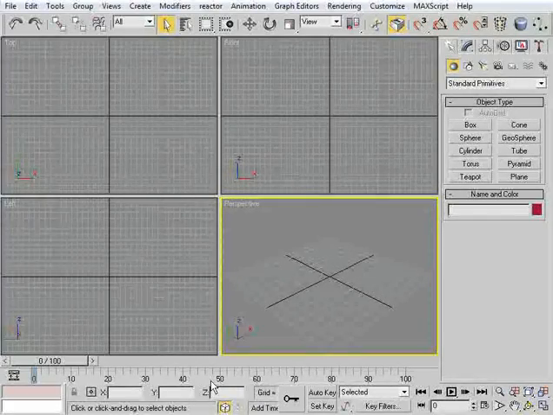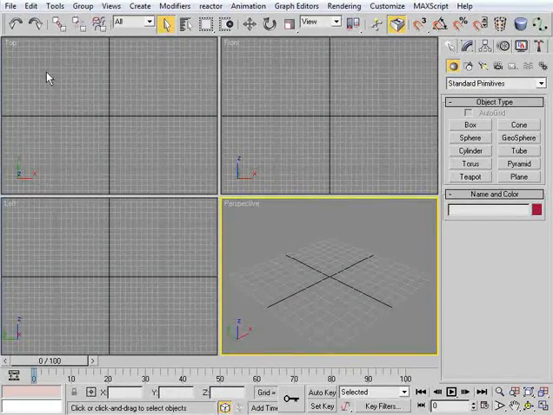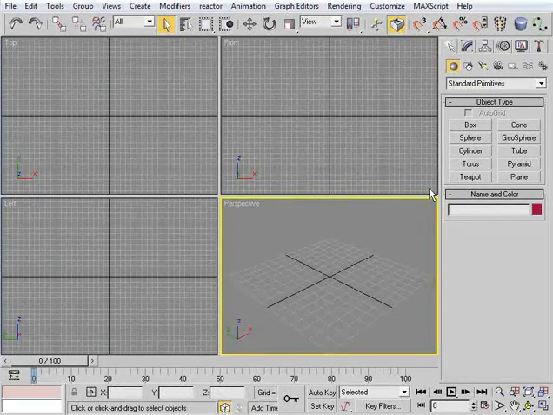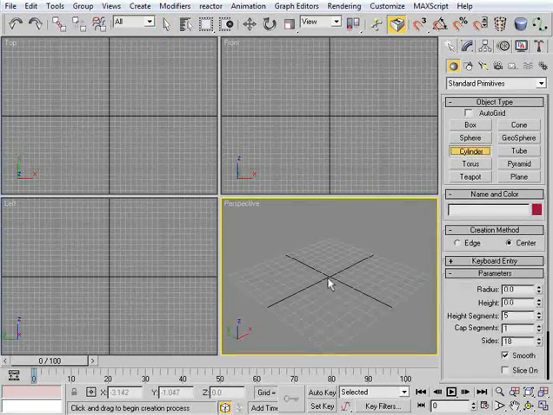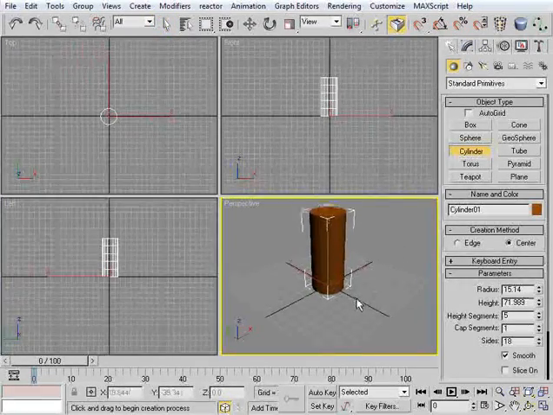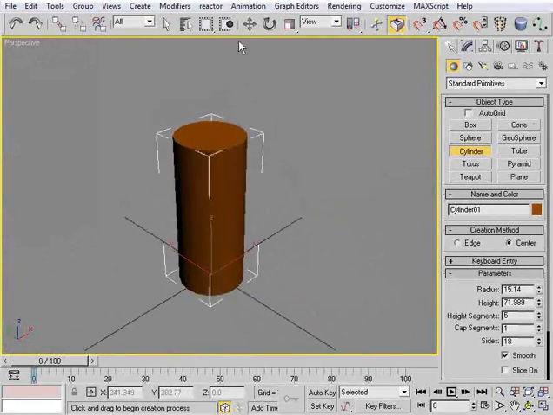Welcome to this fifth video in our series on introducing you to 3D Studio Max. We're going to move right on here. I'm going to quickly make a cylinder and we'll go full screen.